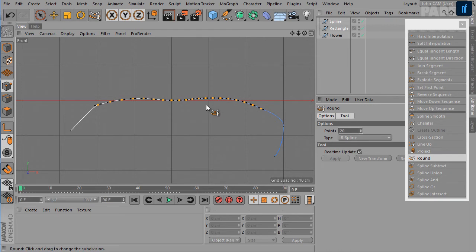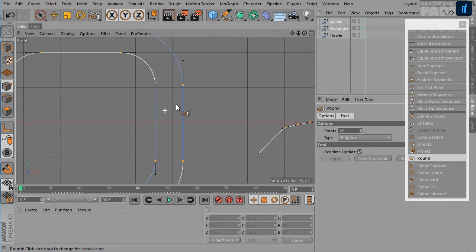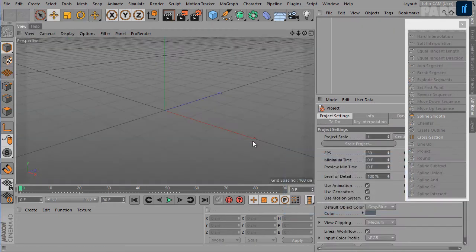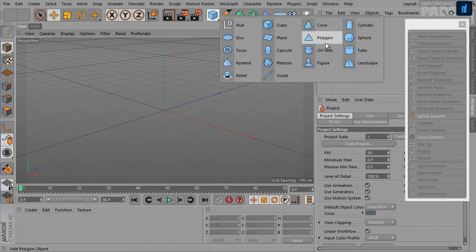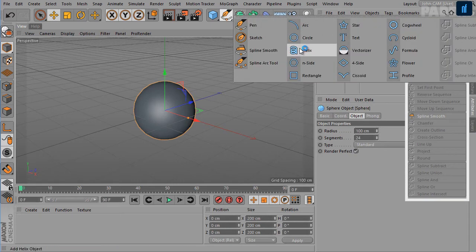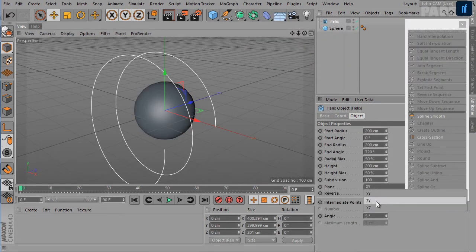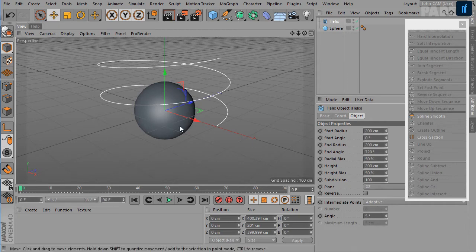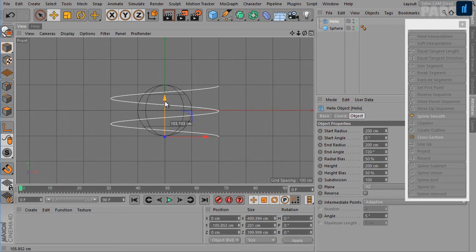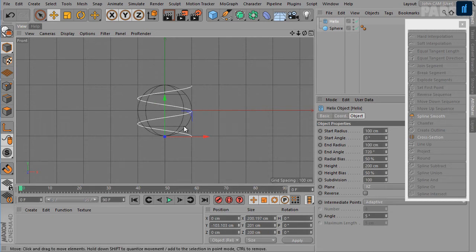You can use the project command to project a spline onto an object. So let me go ahead and create a setup for this. I'll create a sphere and a helix spline. I'll change the plane to XZ and I'll align it like so. Let's reduce the radius to 100, start and end radius.